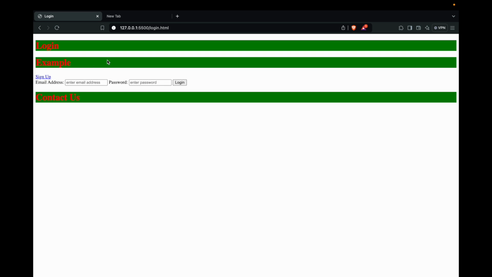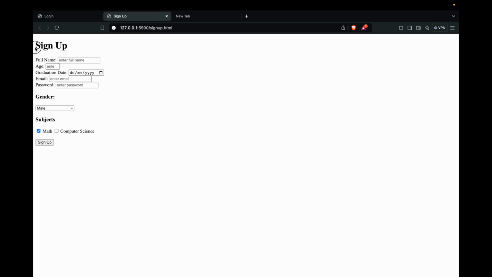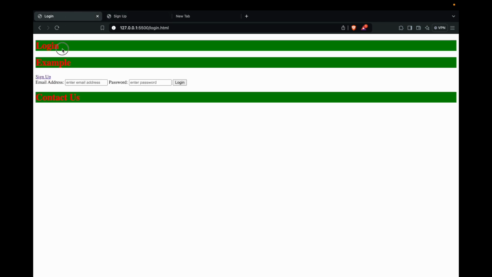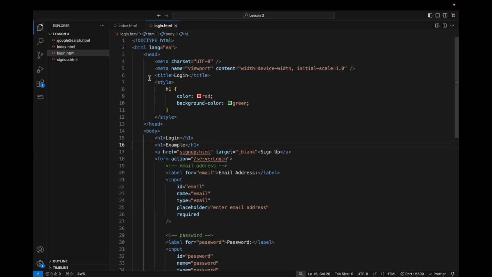But then there's another problem. Let's say I go to sign up. Sign up also has a heading, right? But it's not taking any styling from the styles that we listed here for the login page. That is because the style tag only exists for login.html. What if I wanted all the headings in my website, no matter what page they are on, all of them to have the same styling?